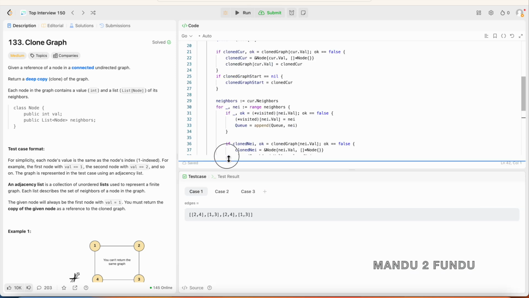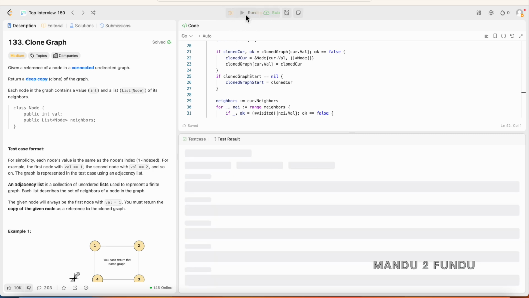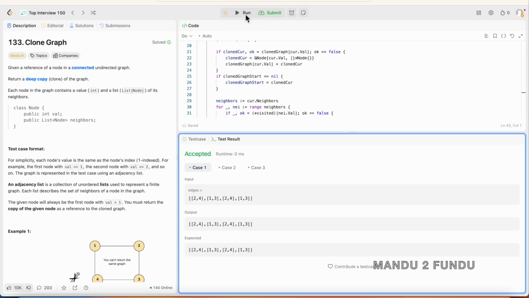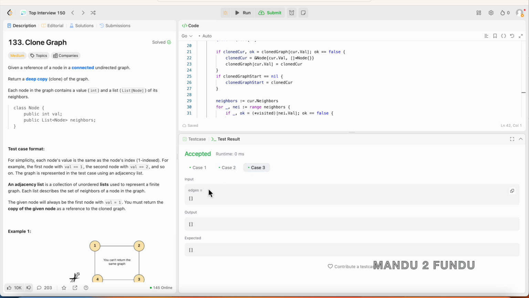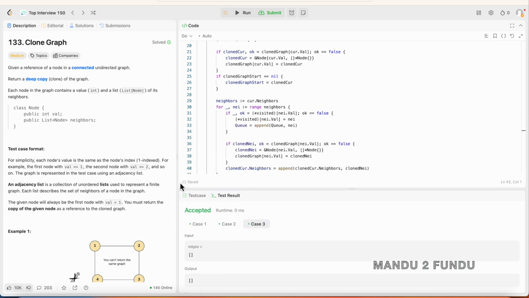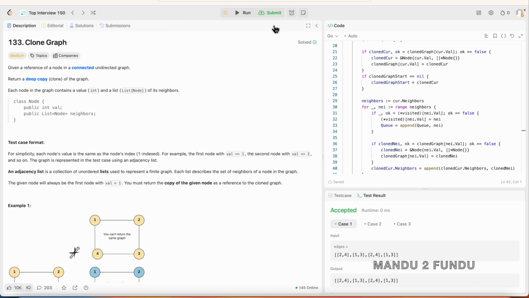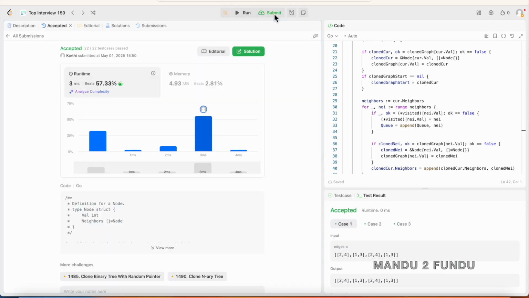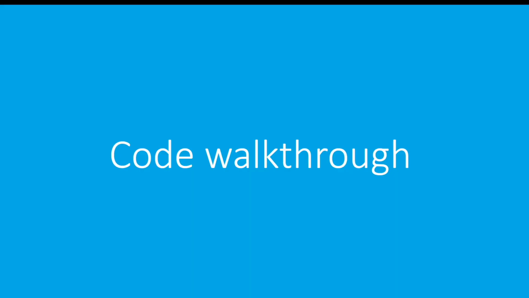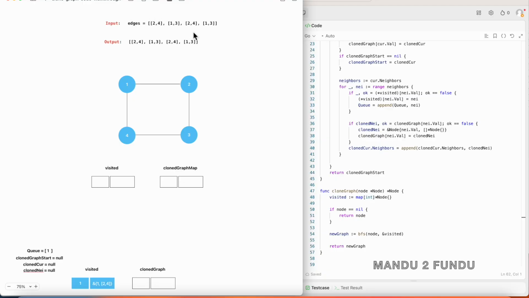Next I am going to run the test cases. All the tests passed. Next I am going to submit this program. Cool, this program is accepted. Next I am going to do the code walkthrough with sample input. This adjacency list represents the input graph and this list represents the output graph.